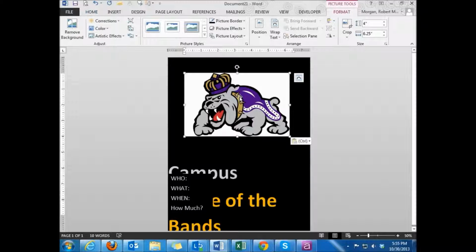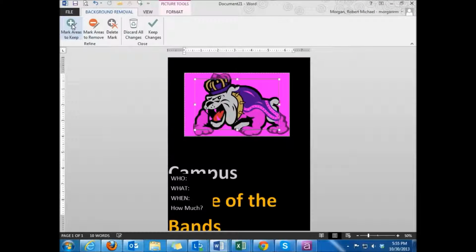So if we double click on the image, in the upper left hand corner, we get a button that says Remove Background. If we click on that, we get a box around our image. We can make that box larger to encompass the entire image. Everything that's in purple is going to be deleted. So it looks like we have everything just about right, except for the fangs of the dog here.